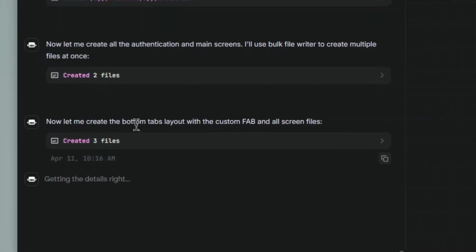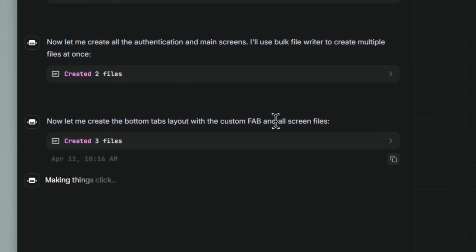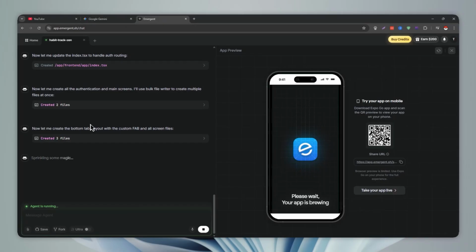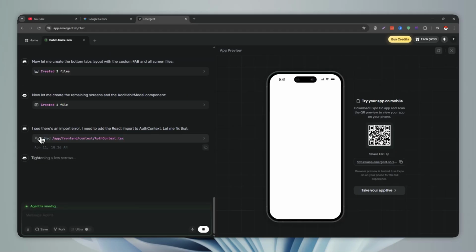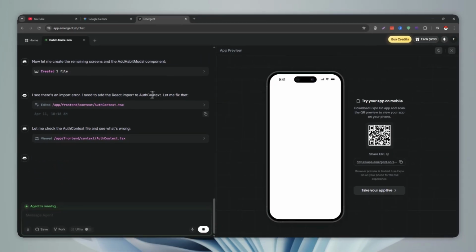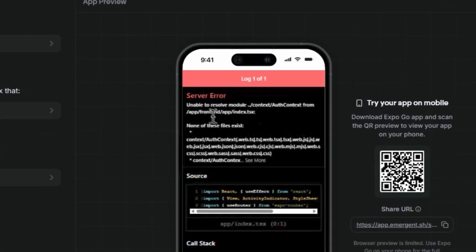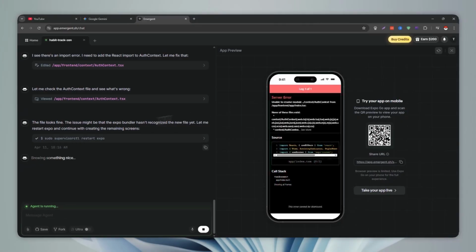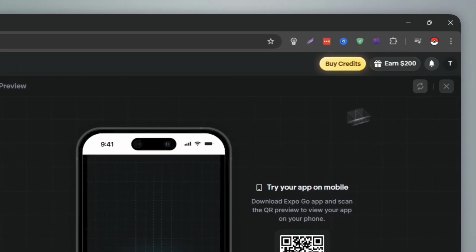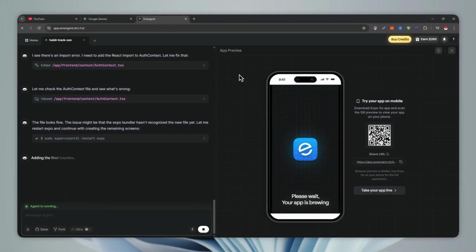Right now it is creating the bottom tabs layout with a custom FAB and all the screen files. So we're nearing testing. Once we get to the testing phase, it's going to be the longest, so we need to be patient for that. So this is good to see. As you can see here, there's an error. It needs to add React, so it fixes the error. On the right-hand side of the screen, it says server error. Now it course corrected and is now fine.